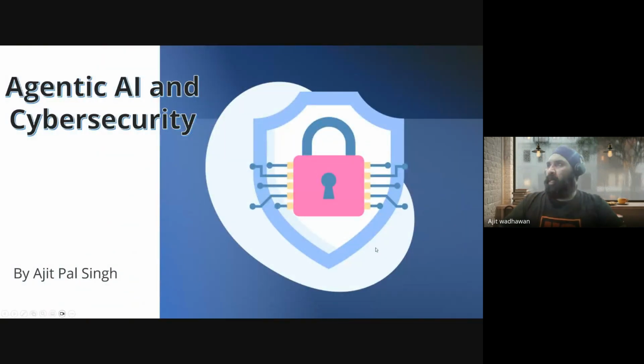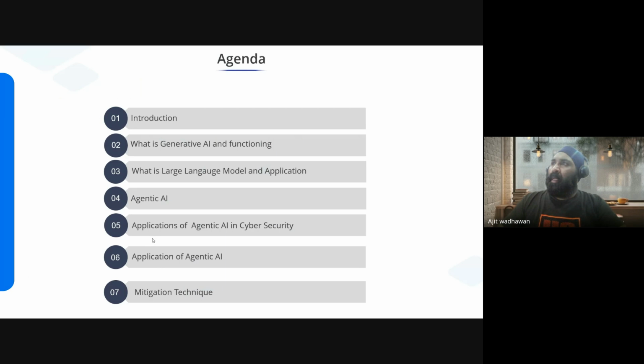So this session is on agentic AI and cybersecurity. My name is Ajit Pal Singh Vadhavan. This is the agenda for today's session.